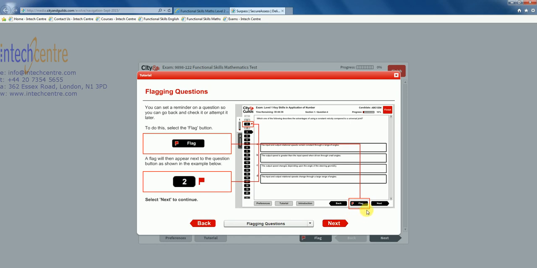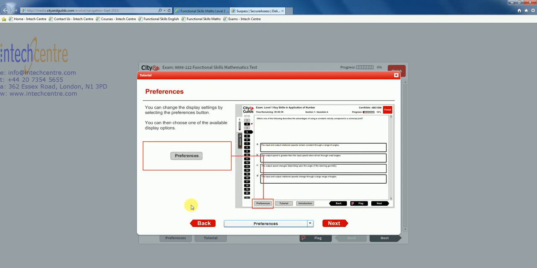You can also flag the options by pressing the flag key, which is at the bottom. To do this, select the flag button, and then it will appear. So if you want to go back to any questions, you can flag it, or if you haven't answered any questions, that's how you can do that.